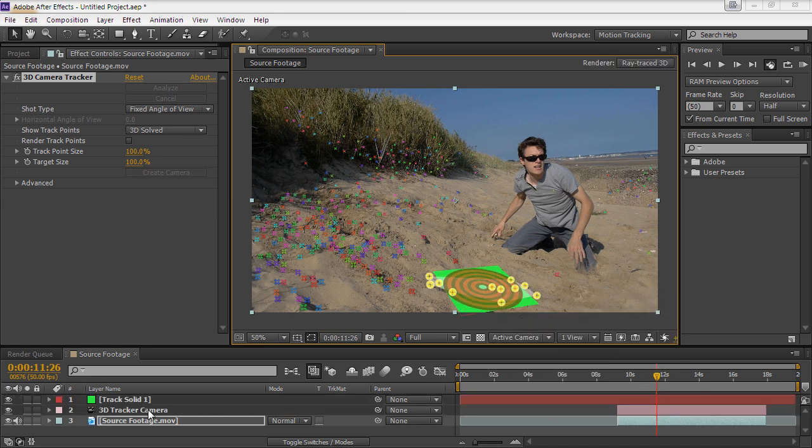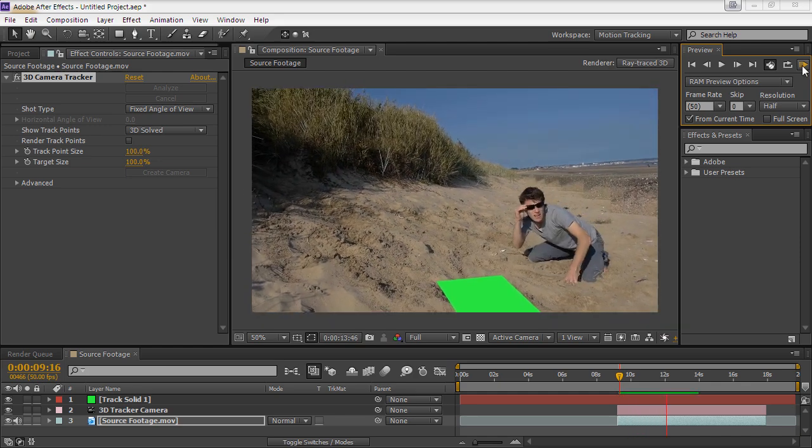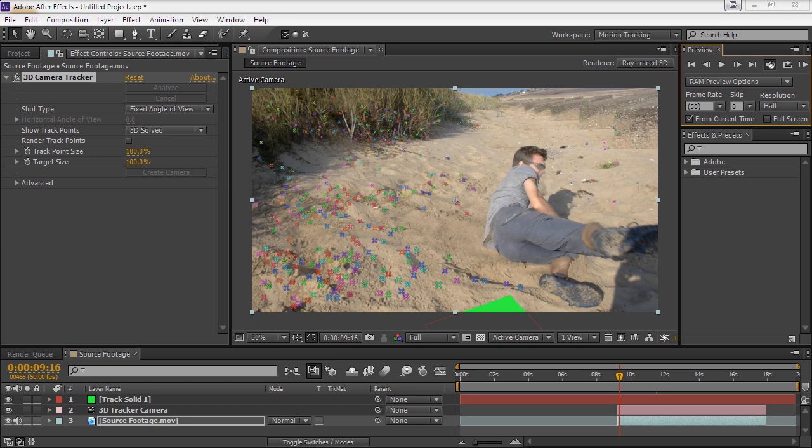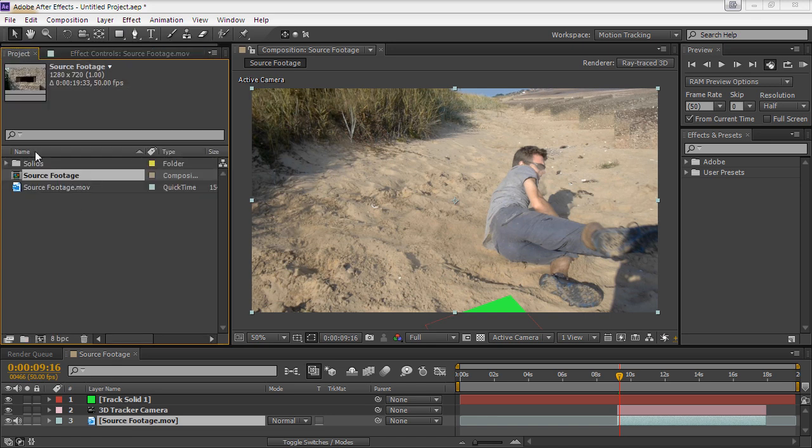Now this creates a 3D camera that moves like the real camera did when the footage was being filmed, and it also makes a 3D solid using the position data of these points. So if we just preview it, you'll see that it sticks to the floor as if it was really there when it was being filmed. So we'll go ahead and delete 3D camera tracker from the source footage because we don't need it anymore. And we'll go into our project panel and go into solids and hit enter to rename this green solid, and we'll call it base, just to keep things clear.